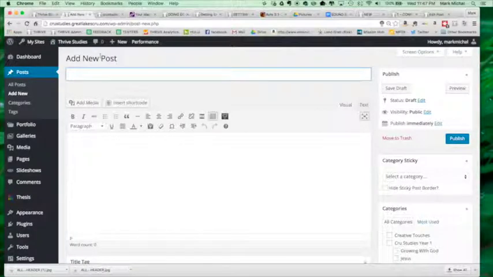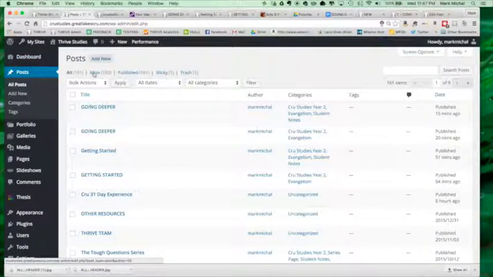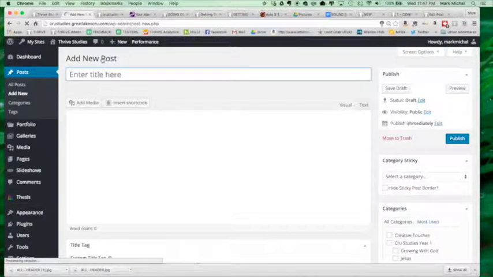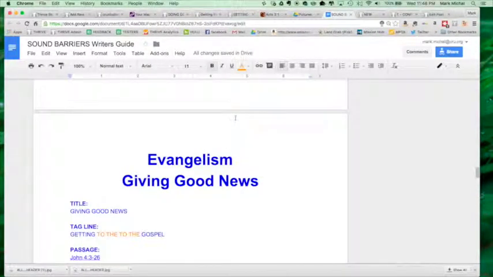So we're going to start from this page. This is the dashboard. I'm going to assume that you know how to get here and are familiar with WordPress, so that this is going to be helpful to you. Go to the Posts tab, and then click Add New. We're going to put together a leader's guide and a student guide today, and I'm going to walk you through that. So the first place you're going to want to go is this page.